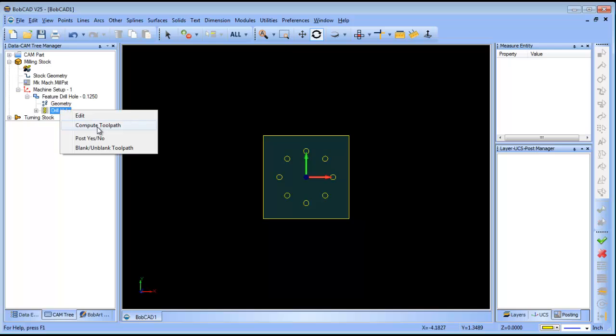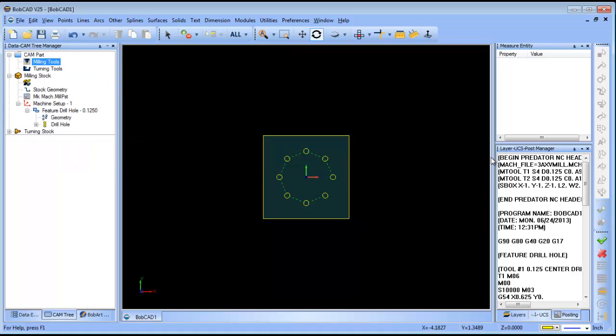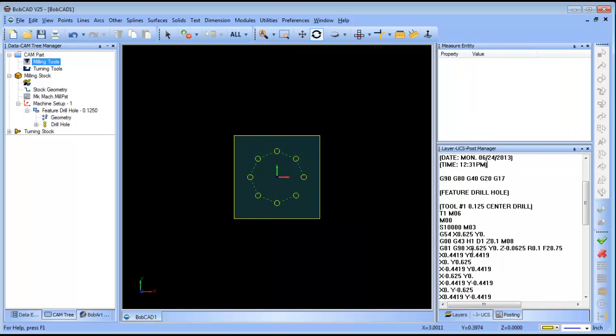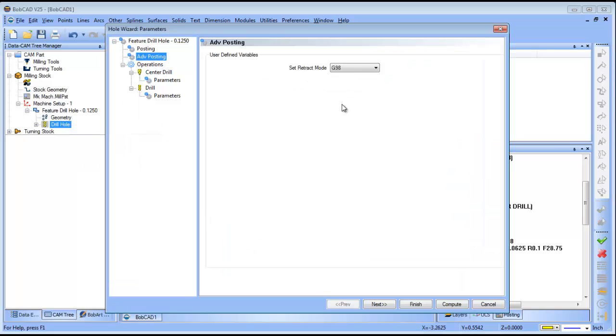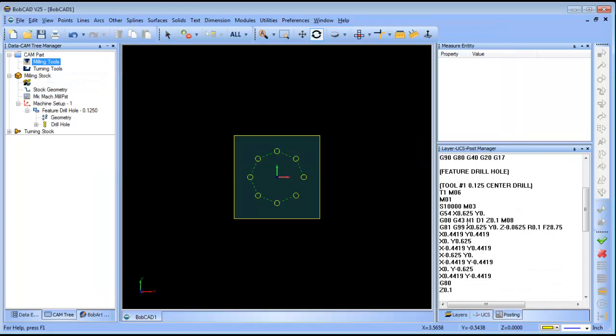So you can see I'll post up my program here, and we'll see that we're running in G98. I'll go ahead and change this to G99, compute it, and post. And now we'll see that we're running in G99. So there's an example of the advanced posting tab.